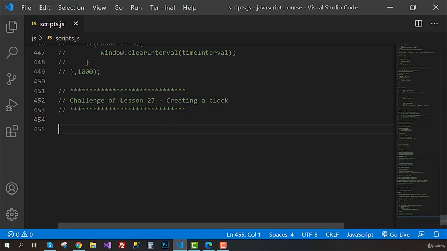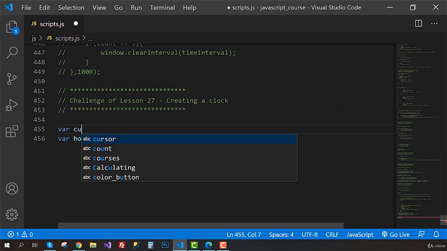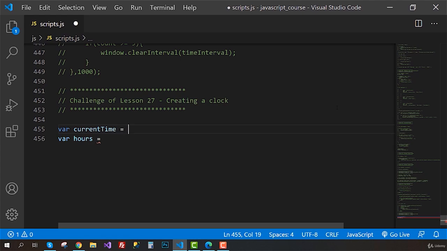get the current time. So we need the current number of hours, minutes, and seconds. So let's create three variables. So one for the hours. Or before we do this, we can create one for the current time, so we don't have to create this object three times. So let's create one for the current time, which is just going to get the current date and time. So new Date without any arguments.